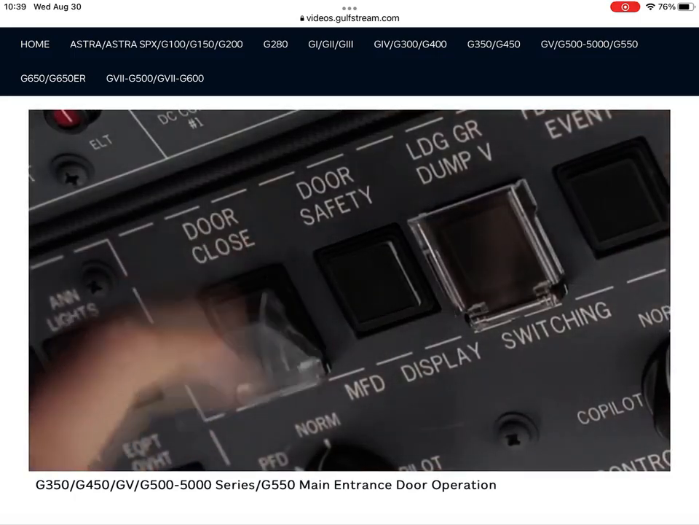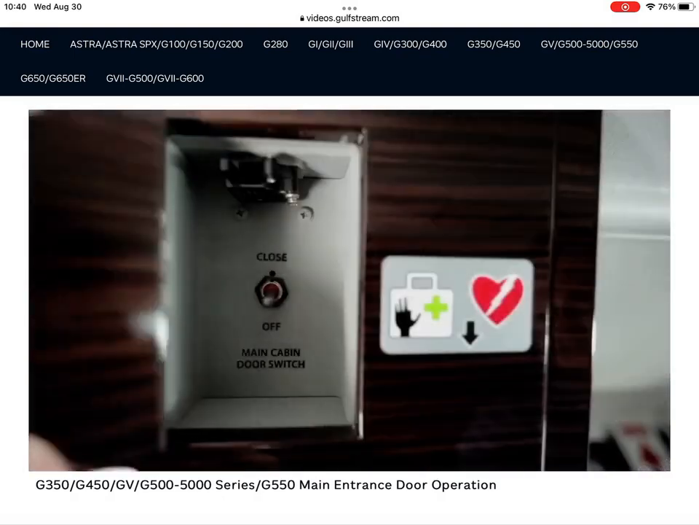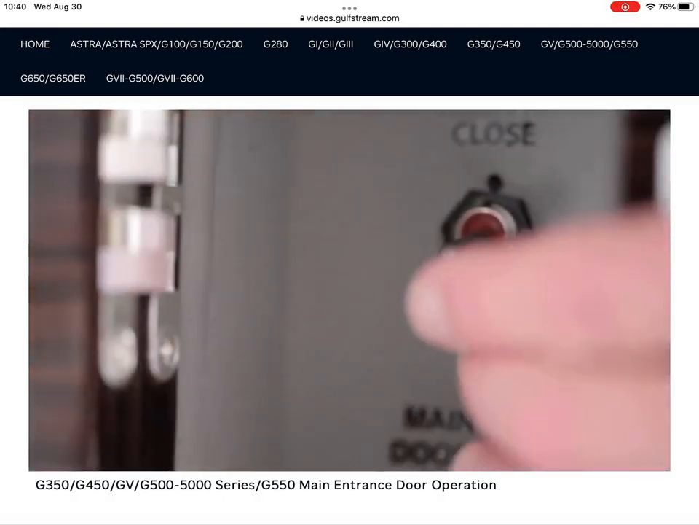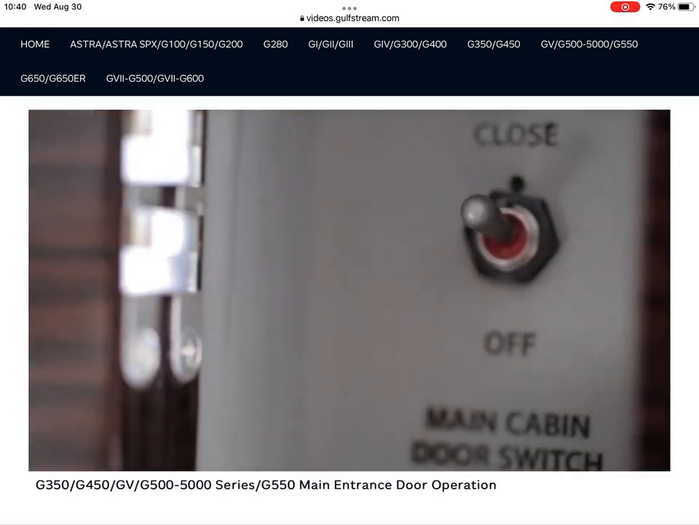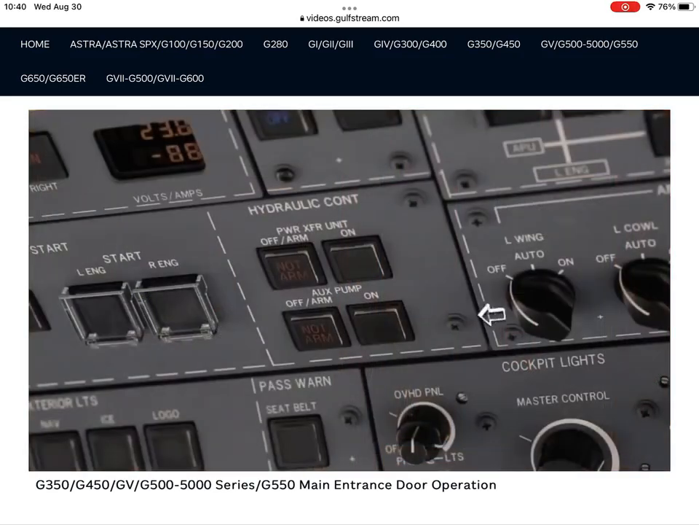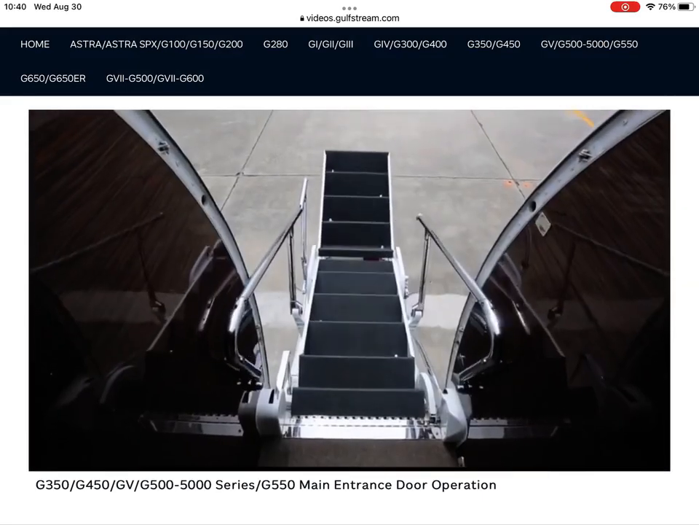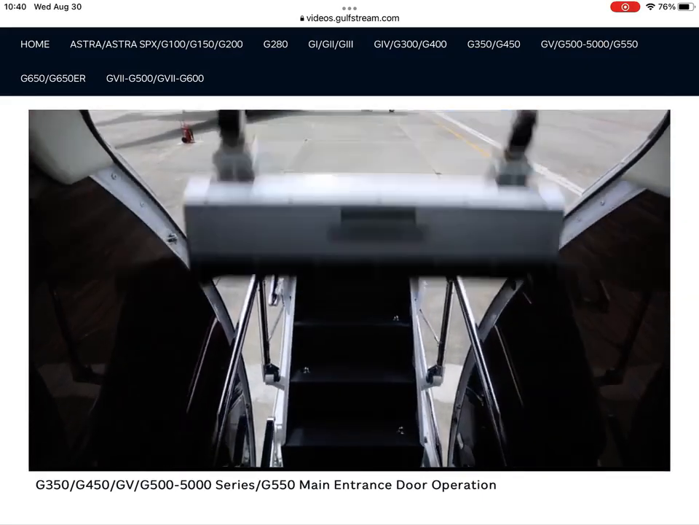On the cockpit overhead panel, select the main door close switch. The switch will illuminate on. If the vestibule bulkhead switch is used, select the main cabin door close switch to close. Note: if red switch guard installed, lift guard to operate switch. The auxiliary hydraulic pump will automatically start. Unlock the lower air stair, retract the air stair and handrails, and the door will close.